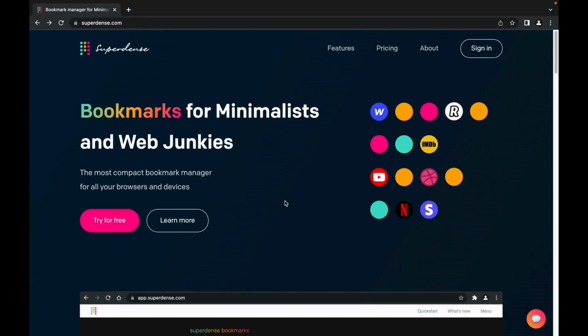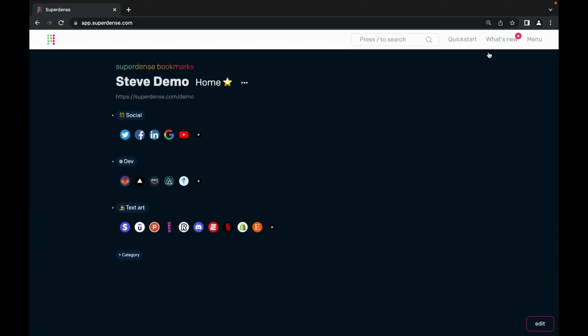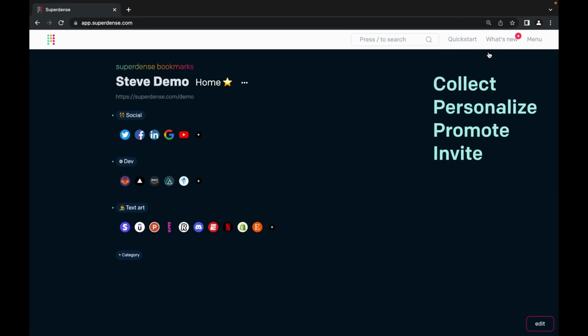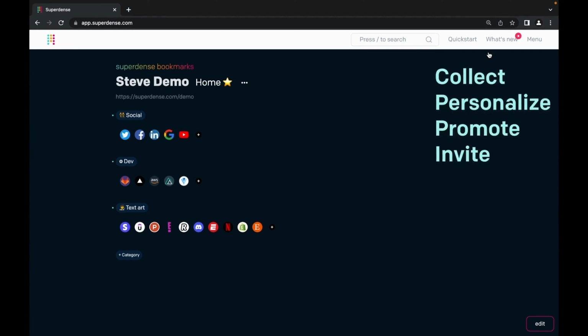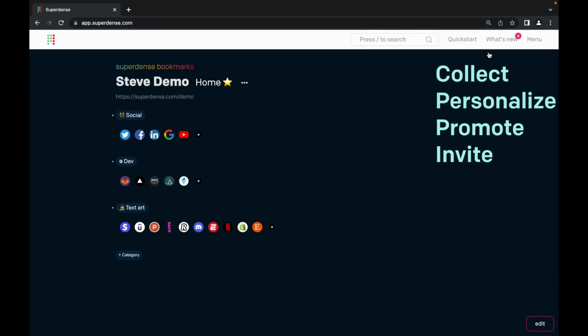Going to show you a quick walkthrough video of the options that Superdense has to offer. Let me go to the sign in page. As you can see, I'm already logged in and I'm going to show you the four main features of Superdense. Those are collect and organize your bookmarks, personalize your page, promote the bookmarks you want to share, and invite others like team members, family, or friends.